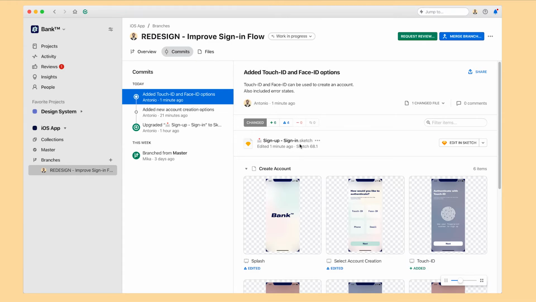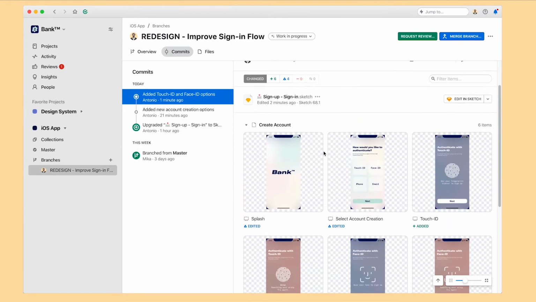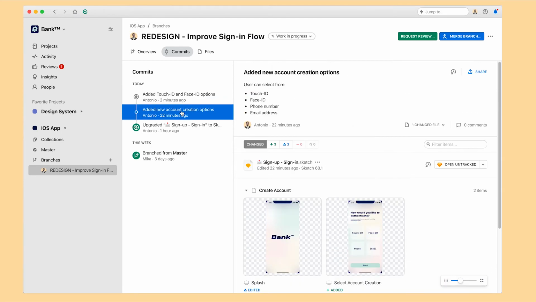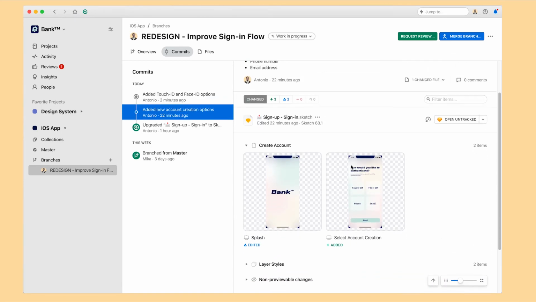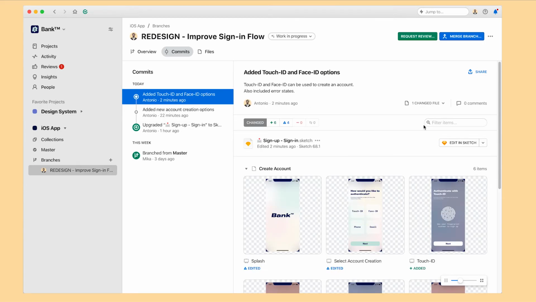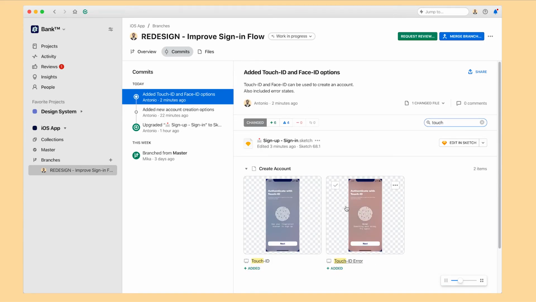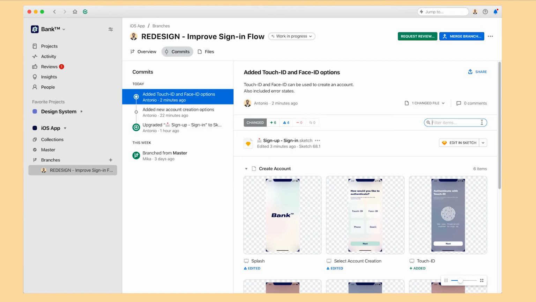as well as the files and screens that I changed. I can click through the list to get a preview of the designs on any of the commits that I've made, search or filter the artboards, open the files from a previous commit, and right-click to get a shareable link or make a new branch from the commit. So that's how you can make a commit in Abstract.